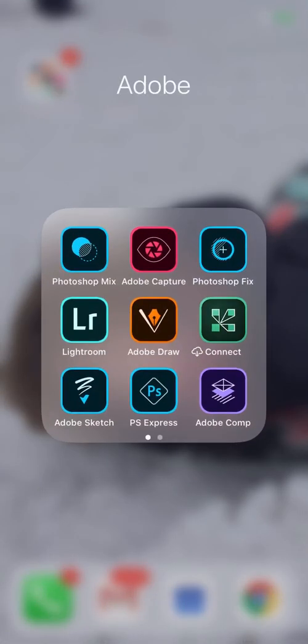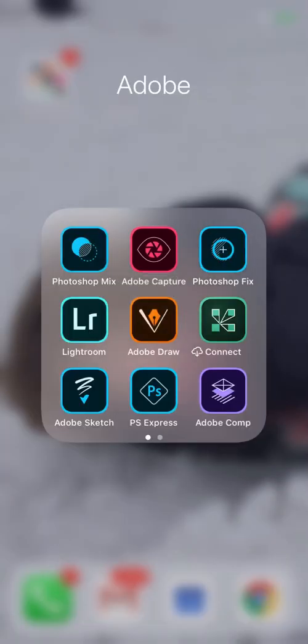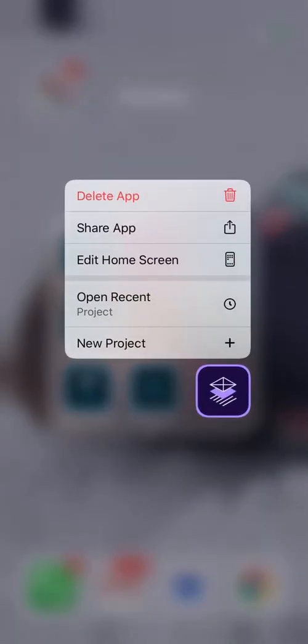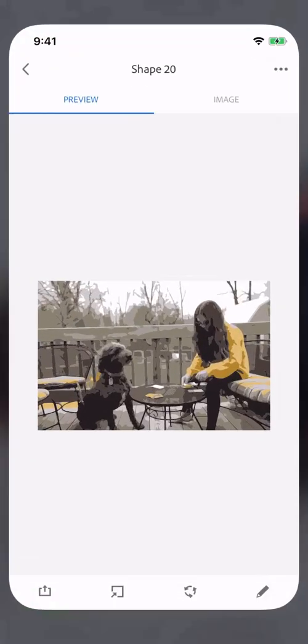So I'm on my iPhone. On my iPhone, Adobe Capture is the pink icon there. Adobe Comp is this purple icon here. Let's get into Adobe Capture to start.